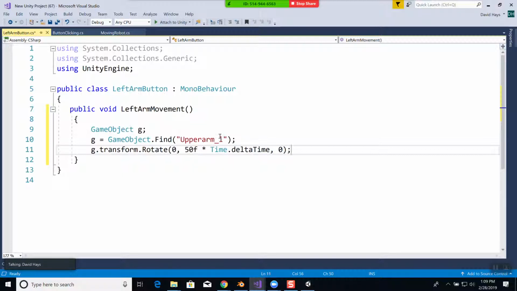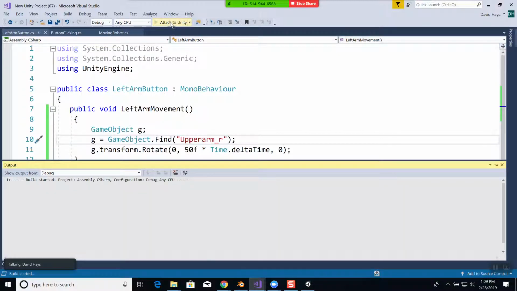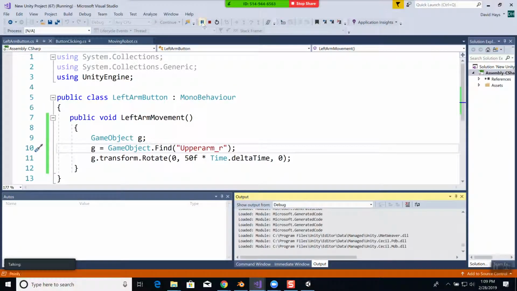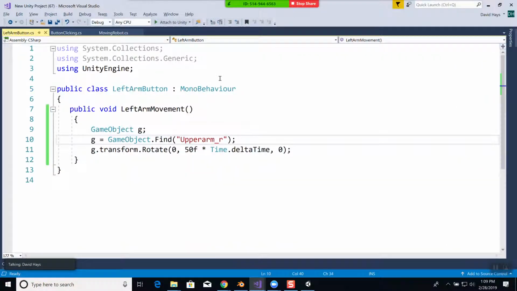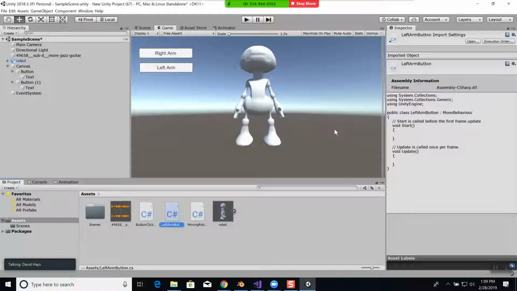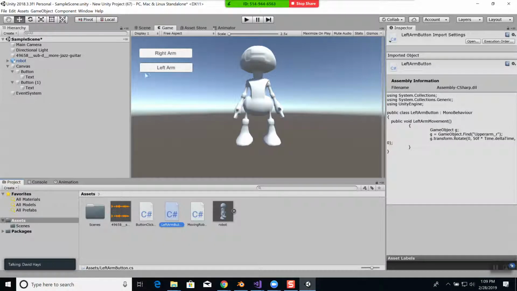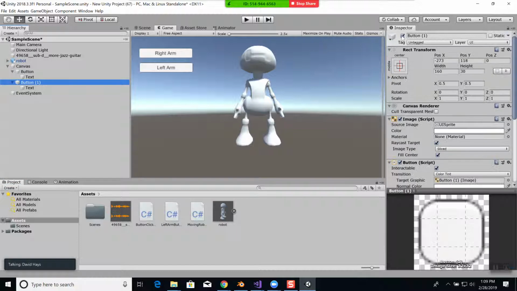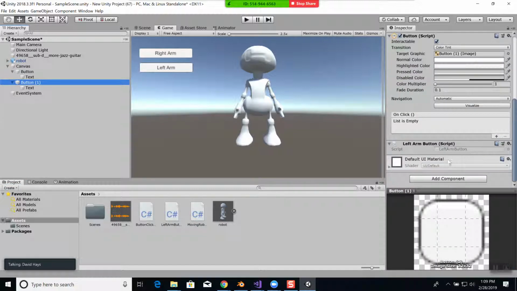Now, if I change this to ARP, because it follows a convention, and now if I do attach to Unity, that sends our code over. And comes over here. Again, this just seems backwards to me. But if you have the left arm chosen here, we've already added our script in down here.